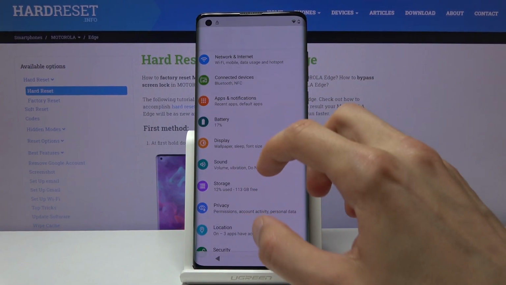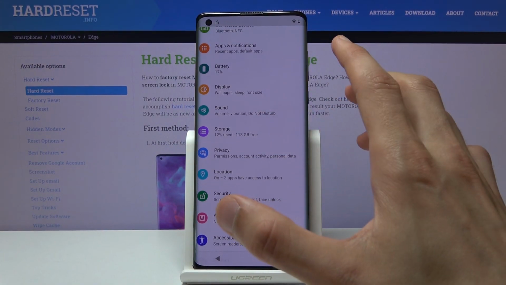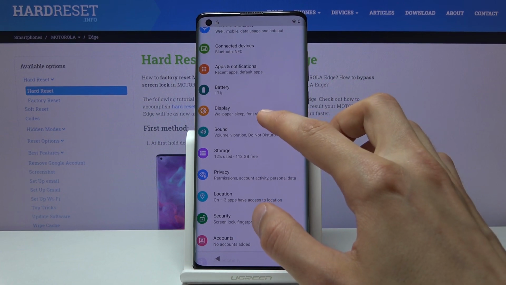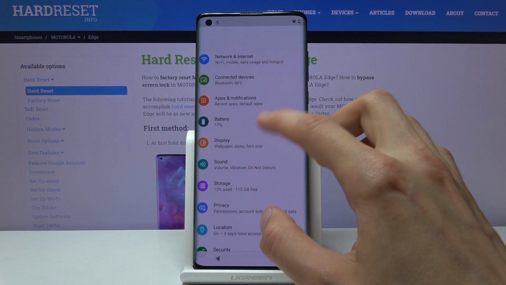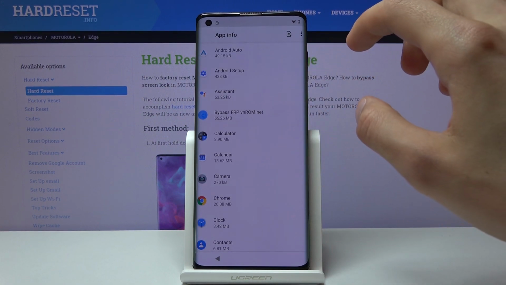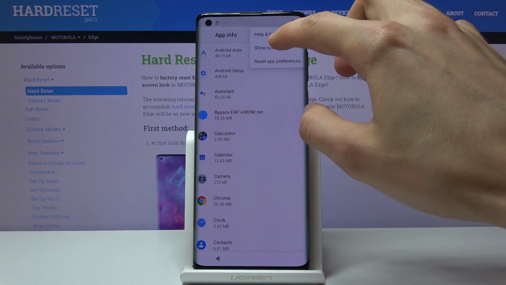So once you're on an English version of this, or whatever language you're using it in, what you want to do now is go into the apps and notifications, see all 30-something apps, tap on the three dots and go to show system.